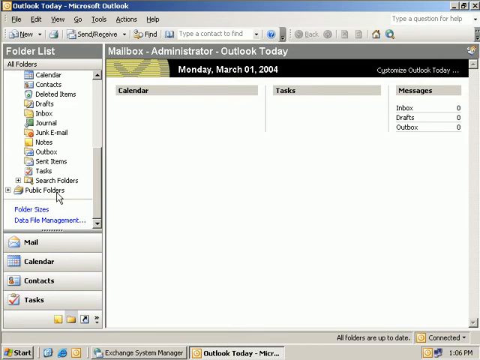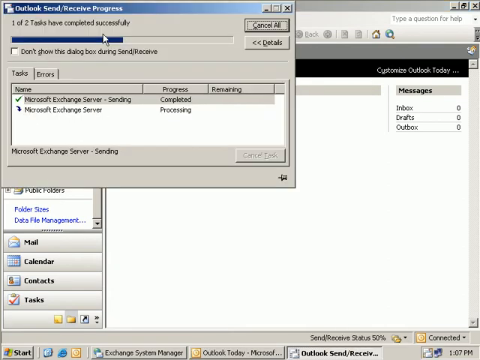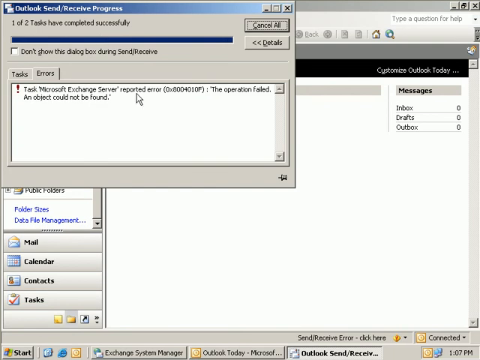Now before we get started here, I want to point out an error that you'll probably experience in your travels. If you recall that when we created our offline address list in the earlier video, we were told that it wouldn't actually take effect until the next maintenance interval. So what's going to happen if we hit send and receive or hit F9, which does the same thing, we'll get an error. Now this error isn't very informative, and it just tells us that the operation failed because an object couldn't be found. So what this error is really telling us is the offline address book cannot be synchronized.